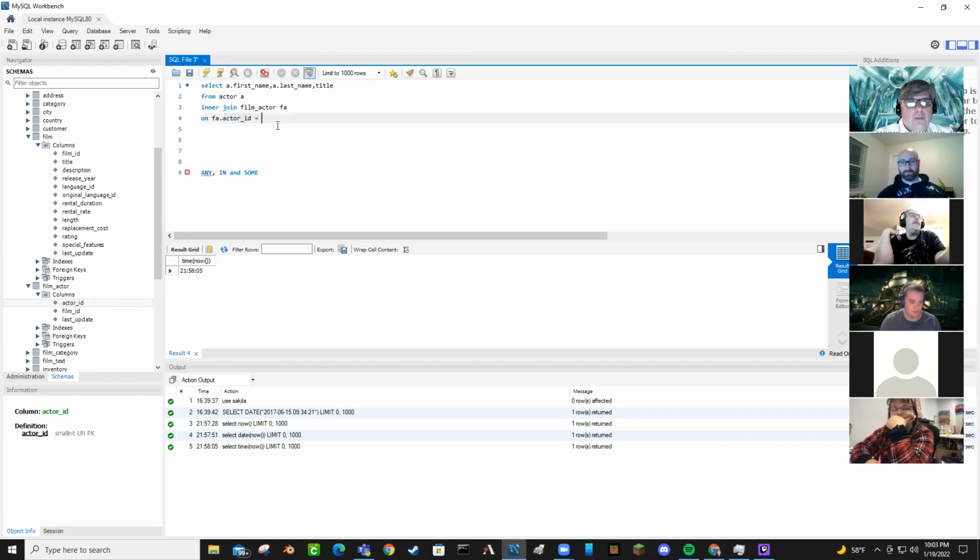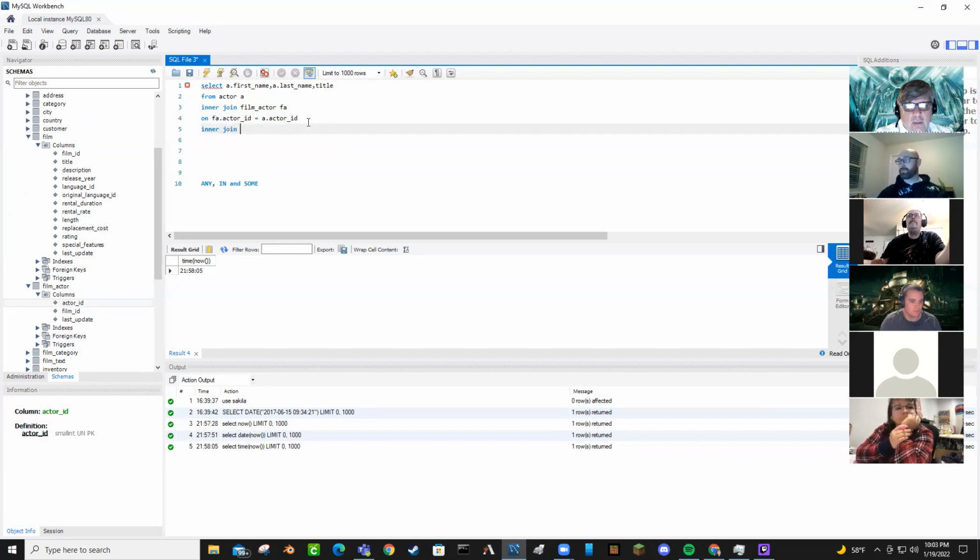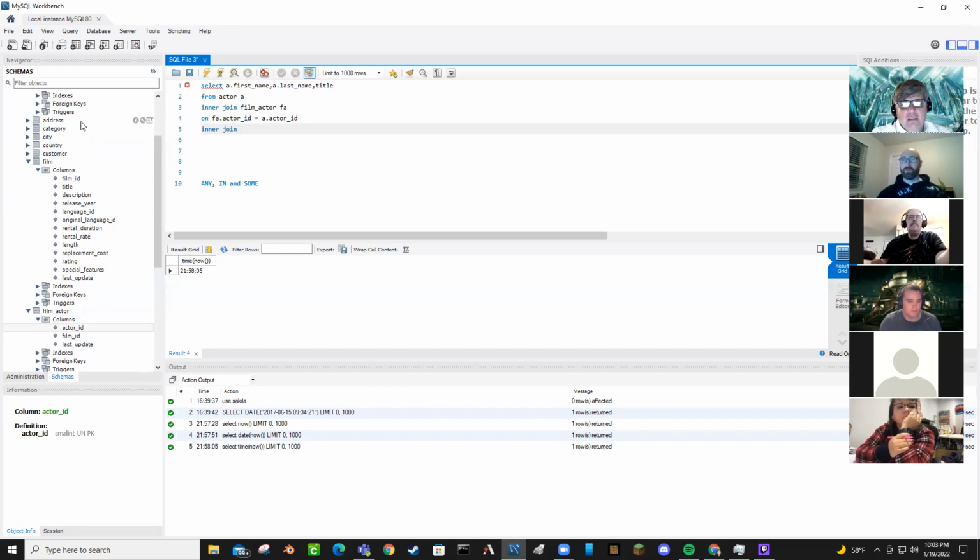And where it equals that. And then I'm going to issue another inner join. Later on in the class, I'm going to explain how this works more in depth. But right now, I'm just saying, take these three tables, push them together, and give me the information that I want out of them.